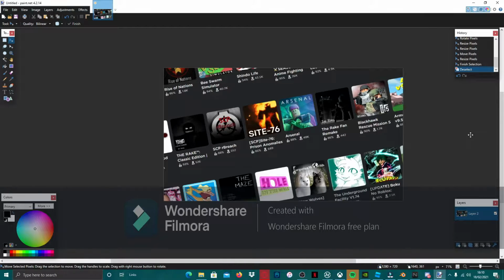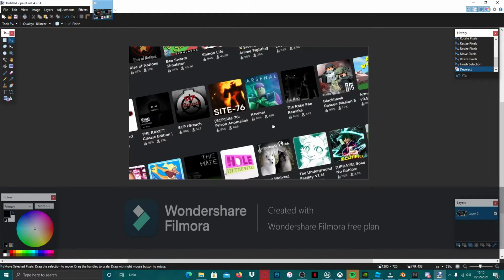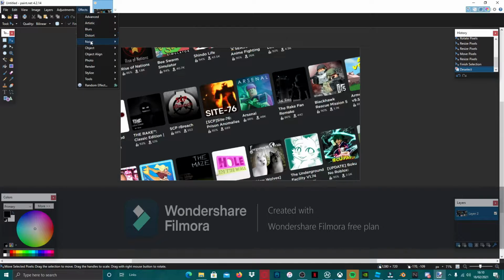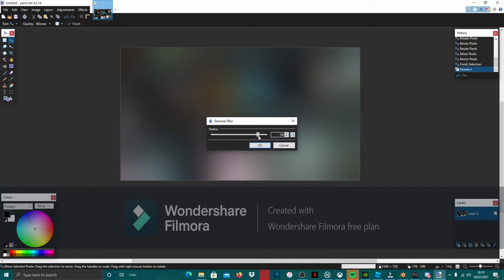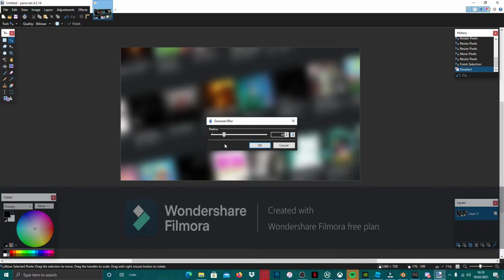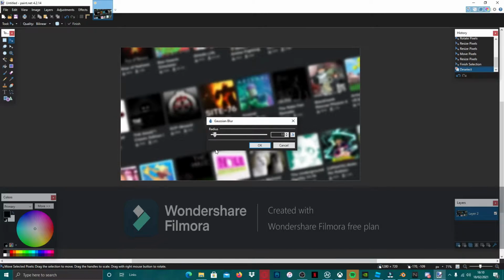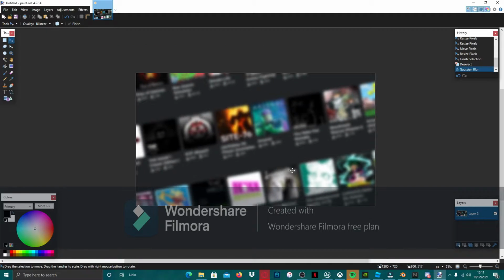So now what we need to do is click escape on your keyboard, and then blur this a bit so it looks more cool, by clicking Blurs, Gaussian Blur, and then put it to your desired look. Too blurred doesn't look good, so I prefer going for number 14. I say 14 is pretty much fine.